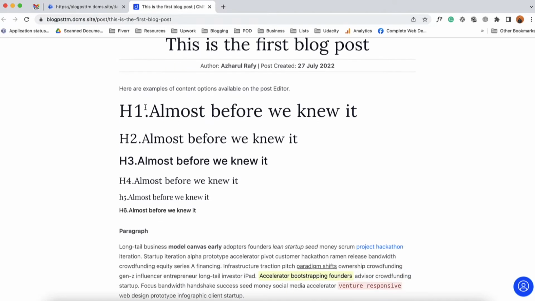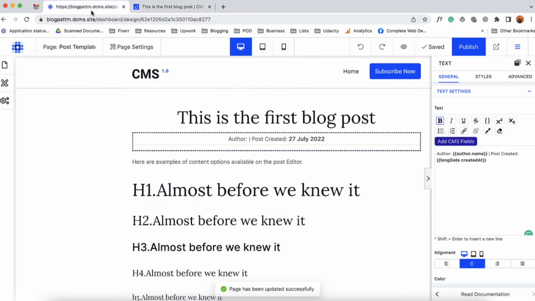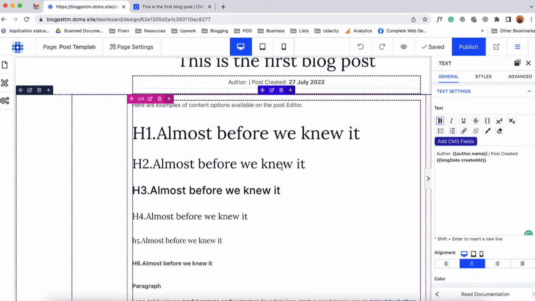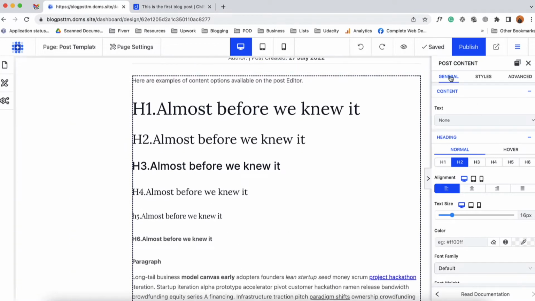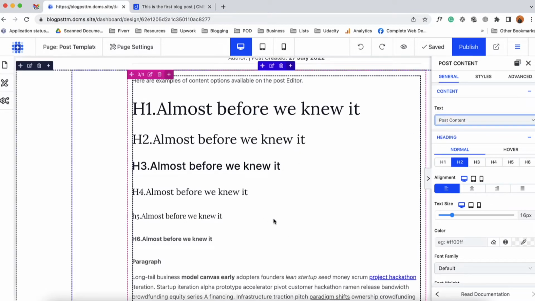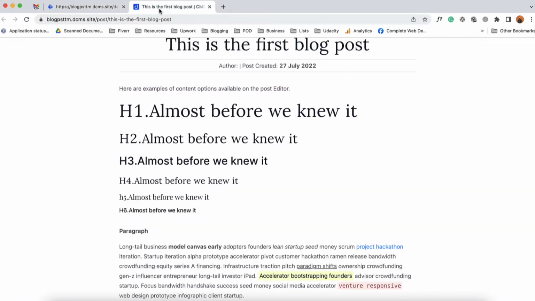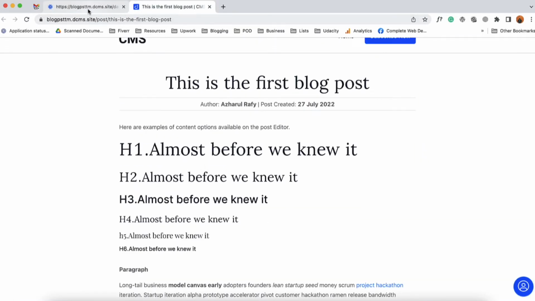Now let's talk about the headings. I'm going back to the editor. After that, we have to click here on this element, so that the editor for these elements is going to appear here. As you can see, the post content. From content tab, we are going to select the text which is going to come from this post content. So whatever we're going to put inside this post content, it is going to appear here on our blog post. So let's go back to the builder.